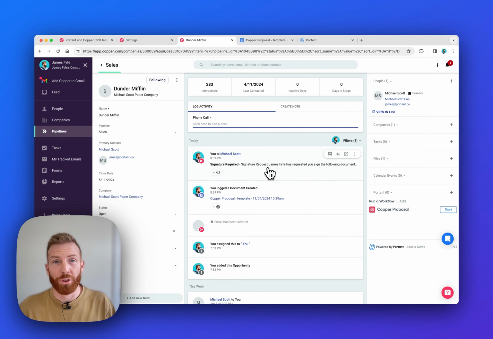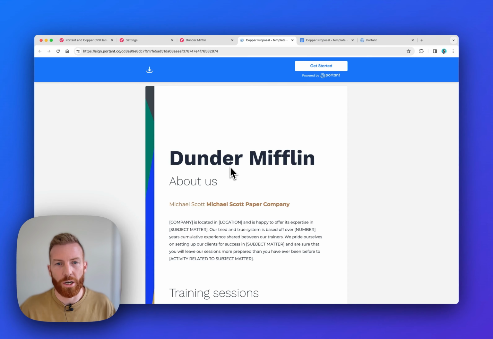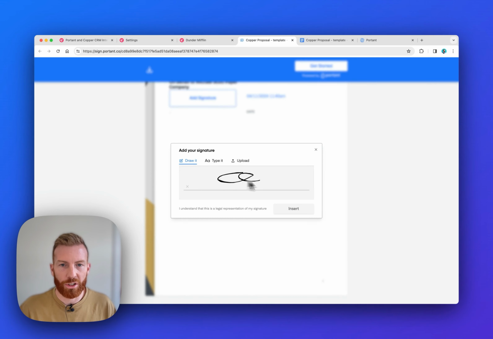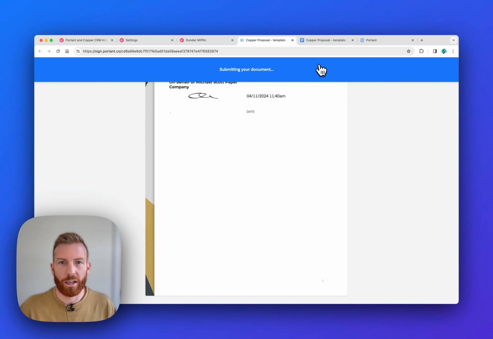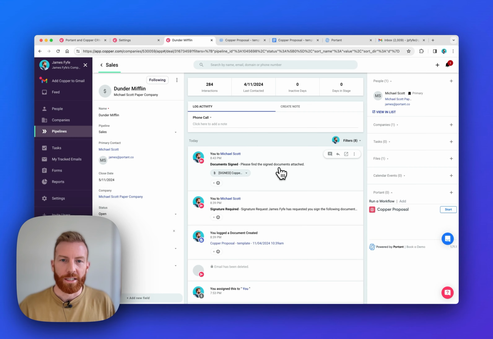And the other cool thing is, because Copper is so deeply integrated with Gmail, you can actually open up this signature request and click on the Review and Sign button, scroll down to the bottom of the document, add your signature, insert, agree, and it's been signed. And then if we go back, you can see that the signed copy has also been emailed and logged in Copper too. And that's all there is to it.